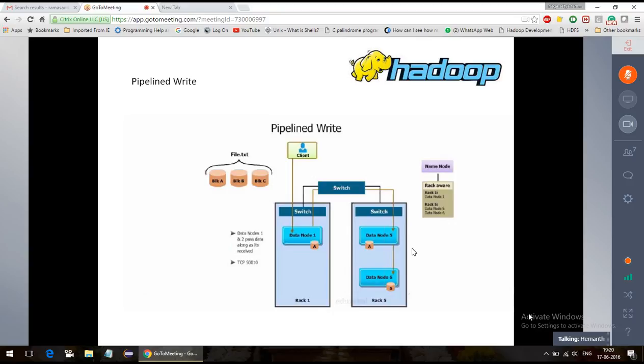I mean the information of which rack and which data node contains which block. I just took only block A. I didn't take block B and C. We are talking about block A here. So the question is, on which data node is block A stored? This information is stored in the name node. On the right hand side, that's what rack awareness is.